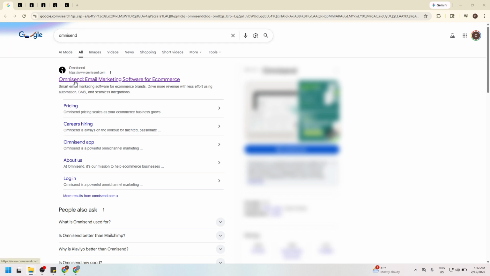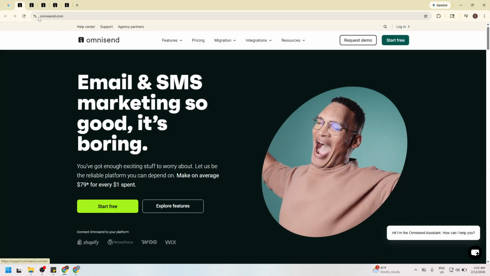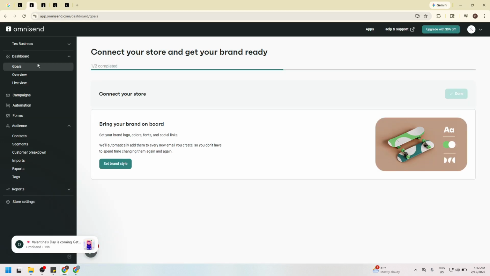In the results, click the official Omnisend website to head to the platform, then choose Login and sign into your account. Once you're in, look to the main navigation and go to Audience. This is where all your contacts live. From here, select Segments to view any existing groups you've already created.